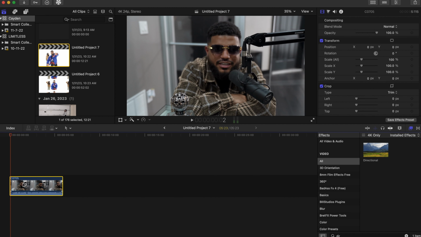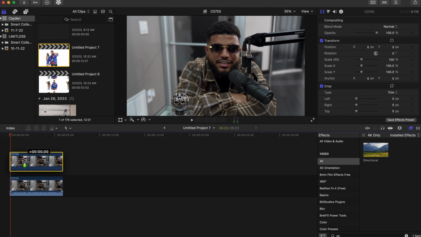Okay, so we have our next clip, and what we're going to do here is duplicate this. So we're going to hold Option on Mac. I believe it's Alt on Windows, if I'm not mistaken. But you drag up, and that makes a duplicate of the clip.